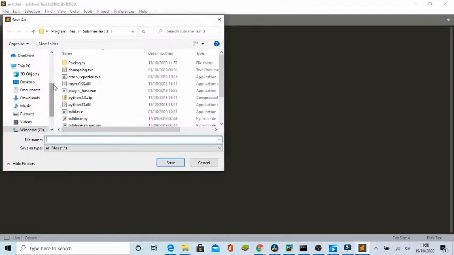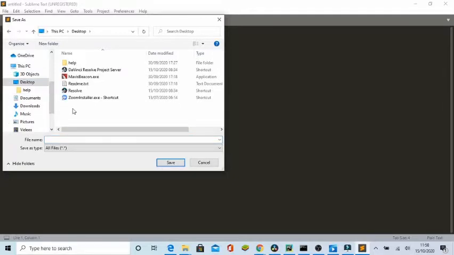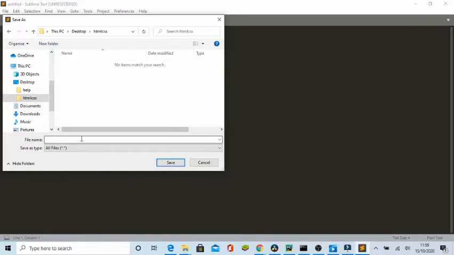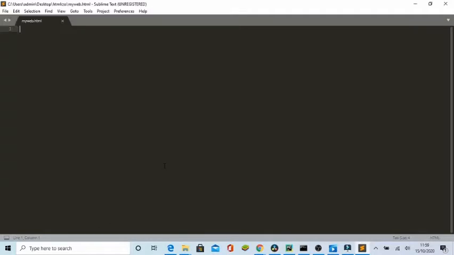So let's save it on the desktop. Let's go into Desktop and create a new folder there. Control Shift N. Let's name it HTML/CSS. Okay, now let's enter. Let's name our file my web.html. Save. Now the extension is very important, this .html.